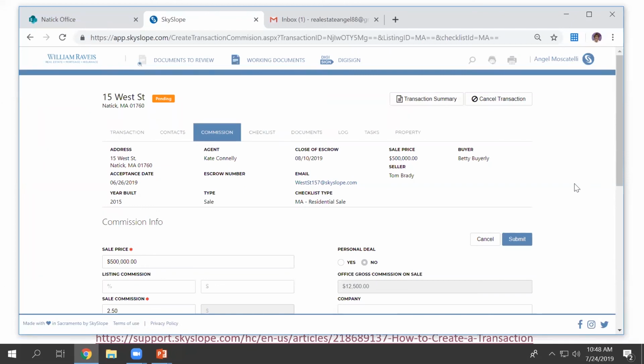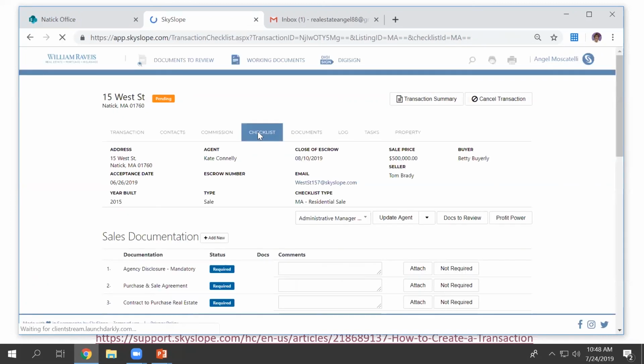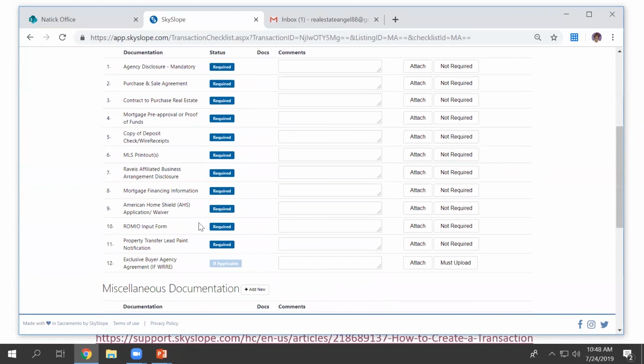With the buy or the sell side, once you have a signed purchase and sale agreement, where does that contract go? It goes in here. So you just add it. Correct. So here's the checklist. Let's go down to these required documents. Let's see, oh, this is the offer.